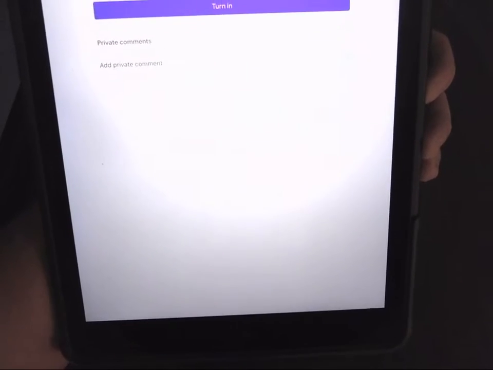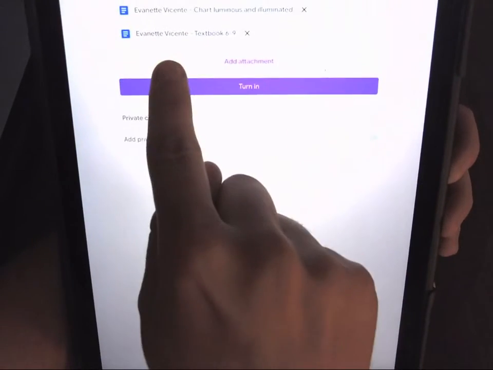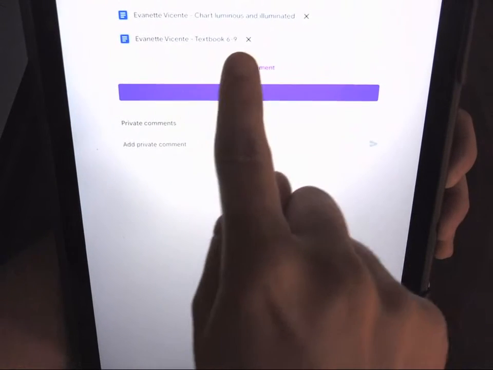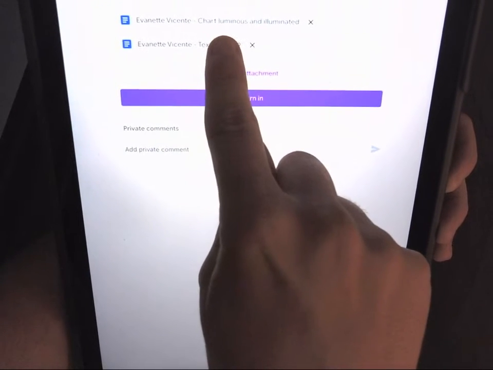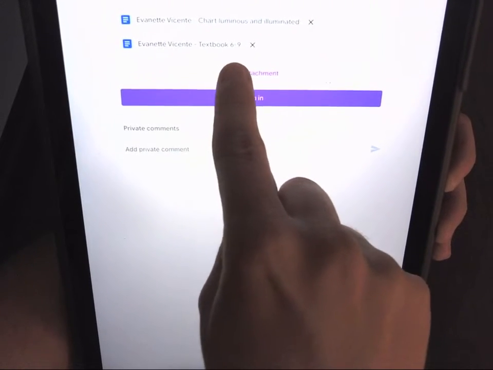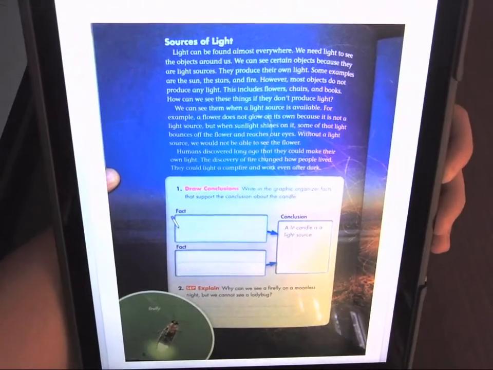Now, to see the pages, we're going to have to click on the bottom where it says Your Work. I'm using our friend Eva's iPad. She's my volunteer iPad right now. There is the chart first on this one. Then there's the textbook. First I need to read, so I'm going to click on textbook.